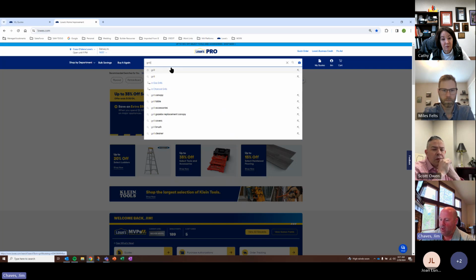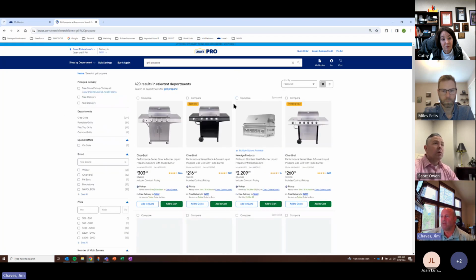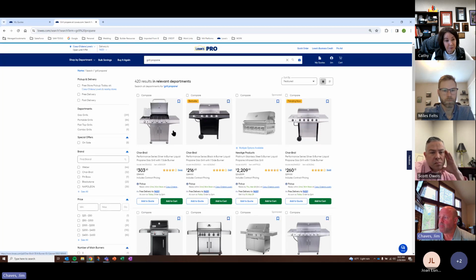And we'll do propane type. All right, so now I'm looking generally at propane grills. And so there's 420 options that are being displayed here. And you'll see, I call this a spider link, because it really does web out to where you're drilling into. So if I clicked on an item, it's going to expand out.